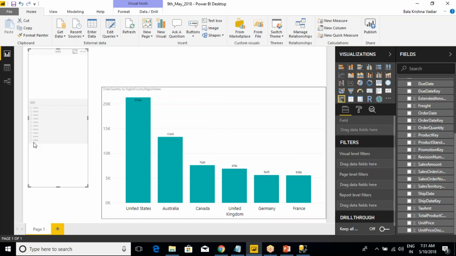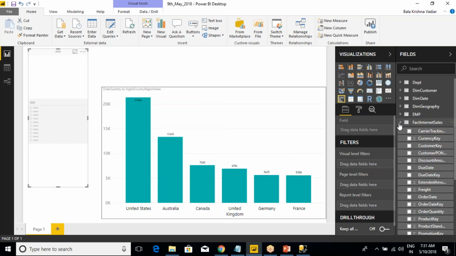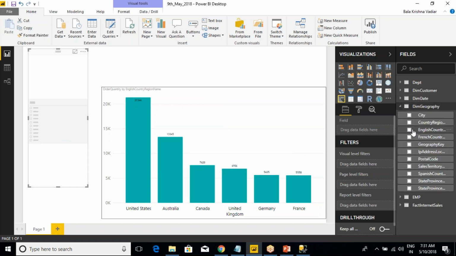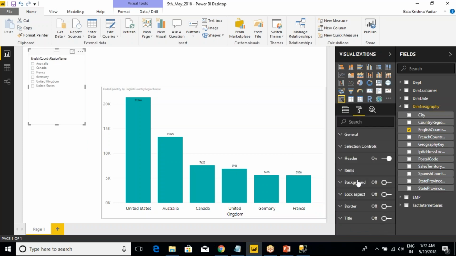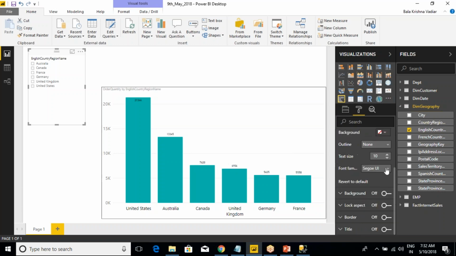So in the slicer, what do I want to display? I want to display the countries. So what you need to do is select the English country region name. Okay, this is how to add the slicer in the report. And in selection control, I would like to show the select all option. First increase the font, item level.